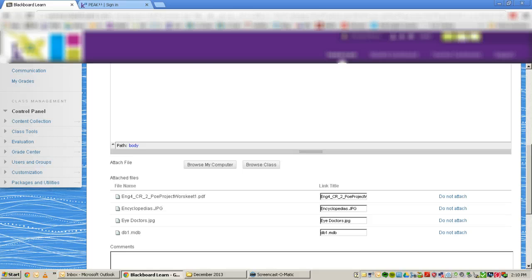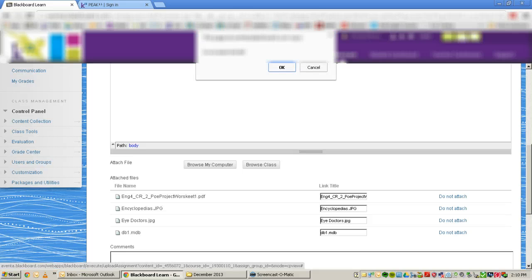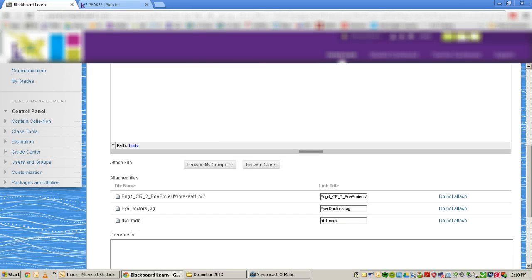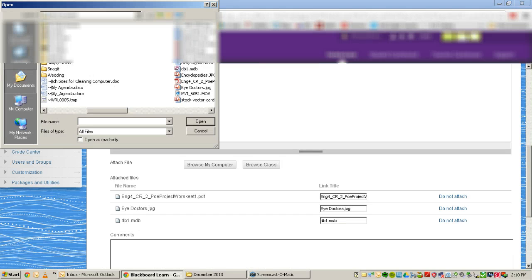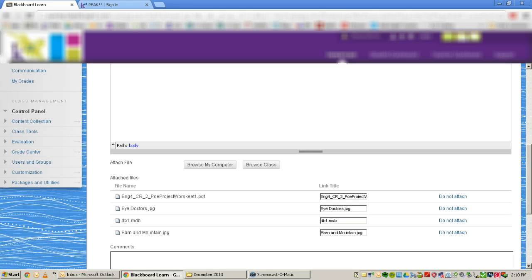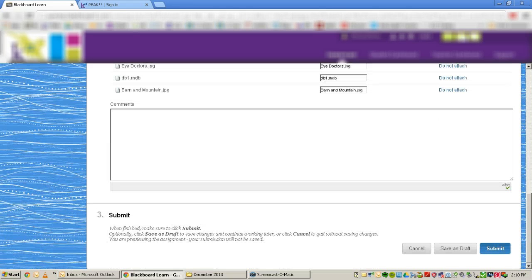If you realize, oh, I put the wrong one there, say do not attach, browse and find the correct one. So let's say these are my 4 parts. I am ready. I'm going to scroll down here to my blue button. Please don't click Save as Draft. That won't work. Submit.